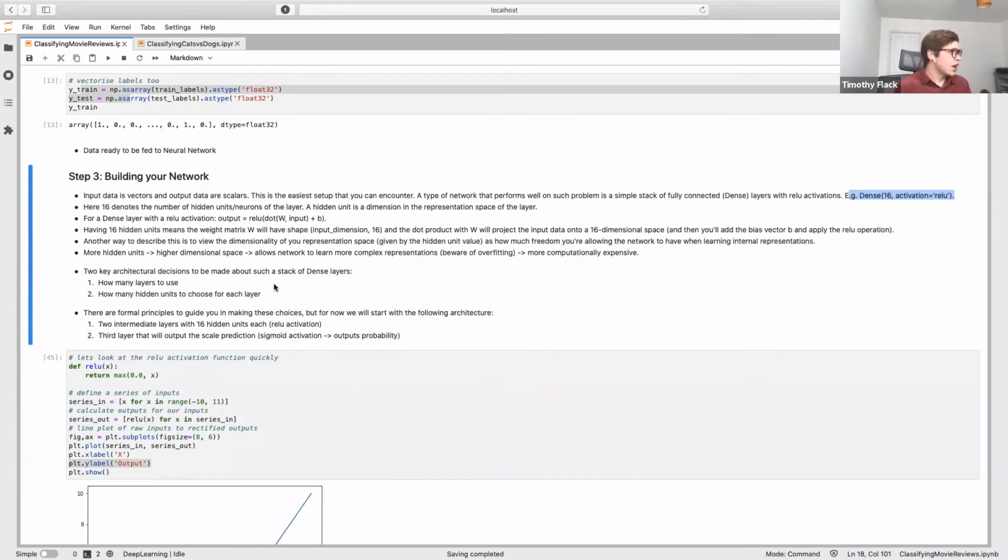Another way to describe this is to view the dimensionality of your representation space, which is given by your hidden unit or neuron value, as how much freedom you're allowing the network to have when learning internal representations. So with more hidden units or neurons, we get a higher dimensional space, which allows the network to learn more complex representations. But we have to be very aware of overfitting, and it's also more computationally expensive.